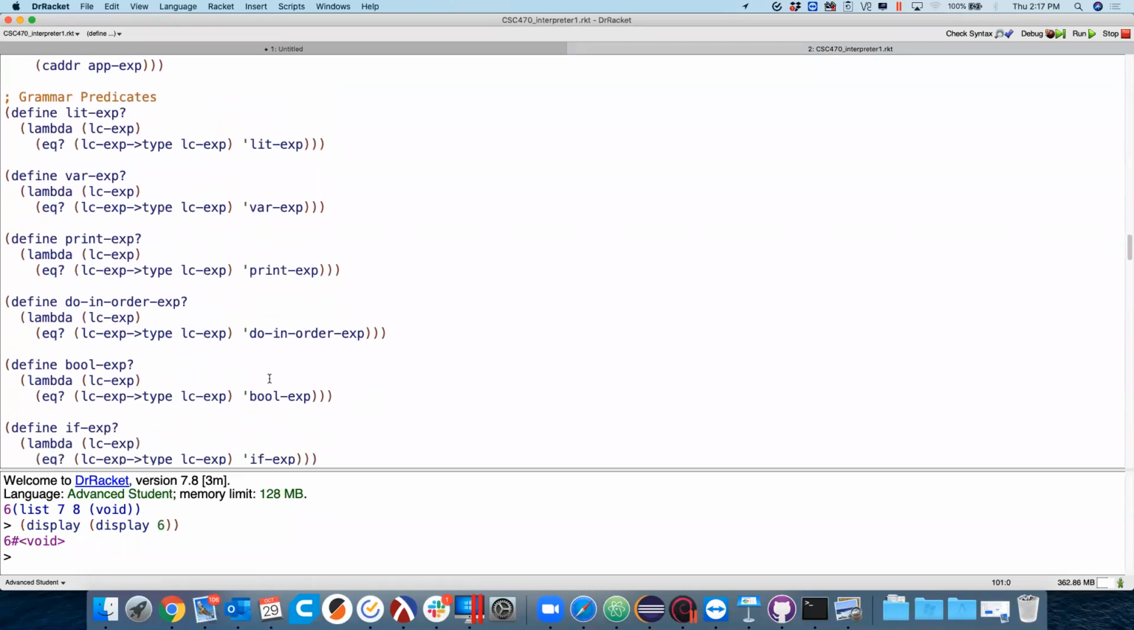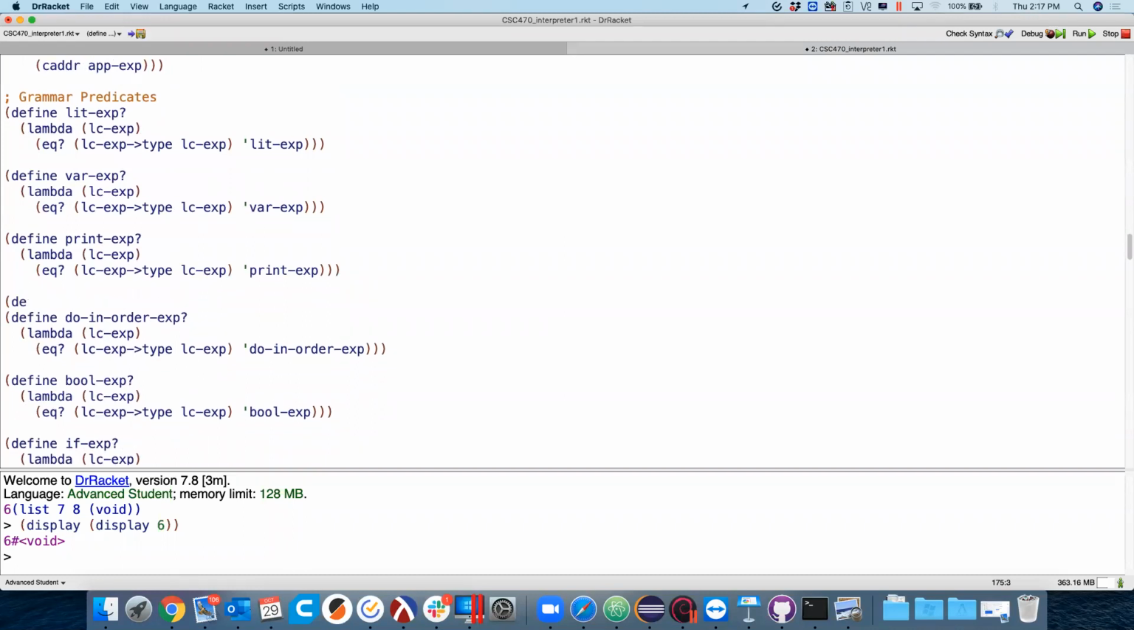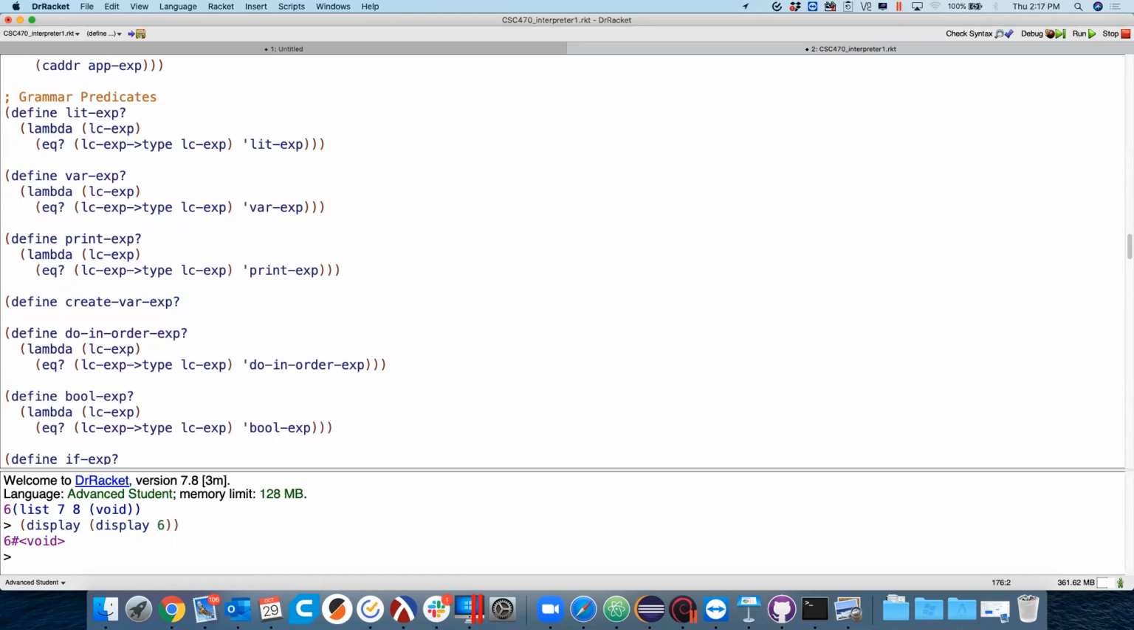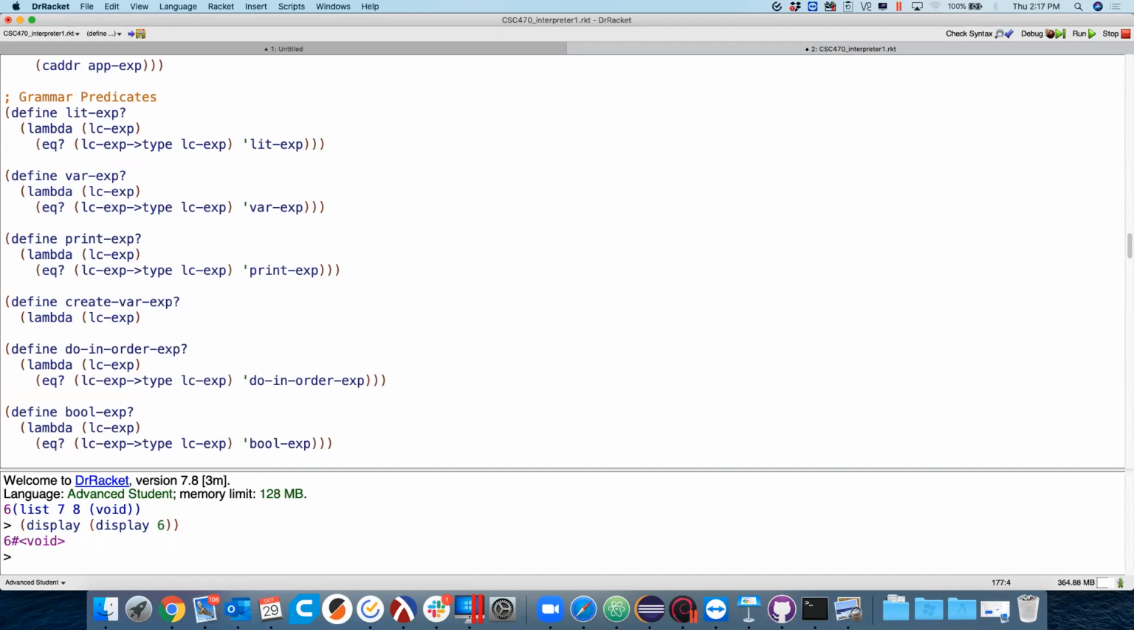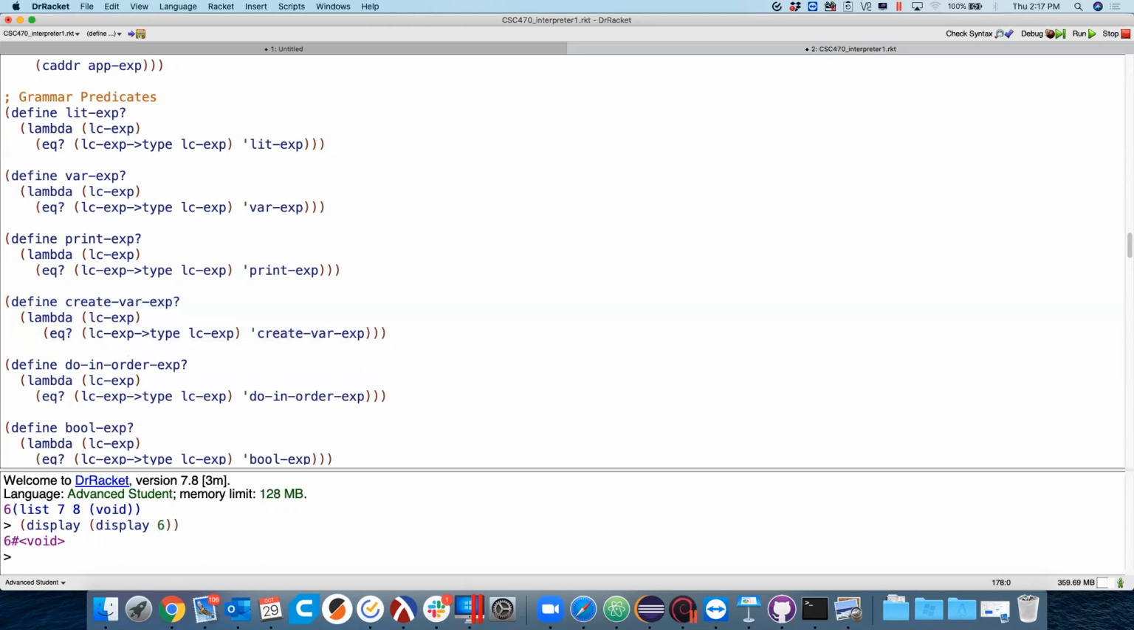Go down to our predicates here. Define create var expression to be a lambda that's going to take a lambda calculus expression. And it returns whether or not the type is equal to a create var expression.